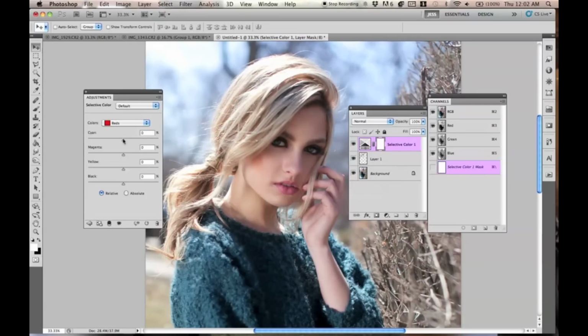So what we're going to do is make a clipping mask so that the selective color layer only affects the hair layer that we just created. How you do this is by pressing Alt, and when you see these two little overlapping circles, all you have to do is click. When the arrow points down to the layer, that signifies that it's a clipping mask. So now we're going to go from reds to neutrals.